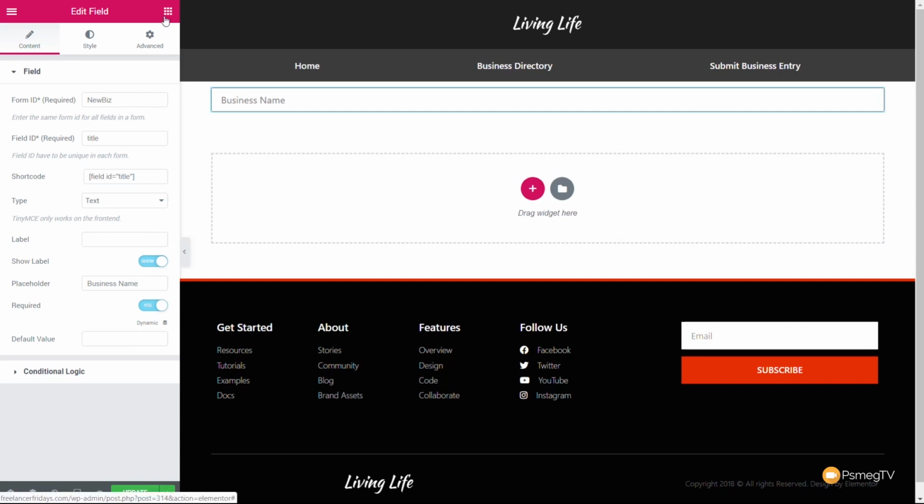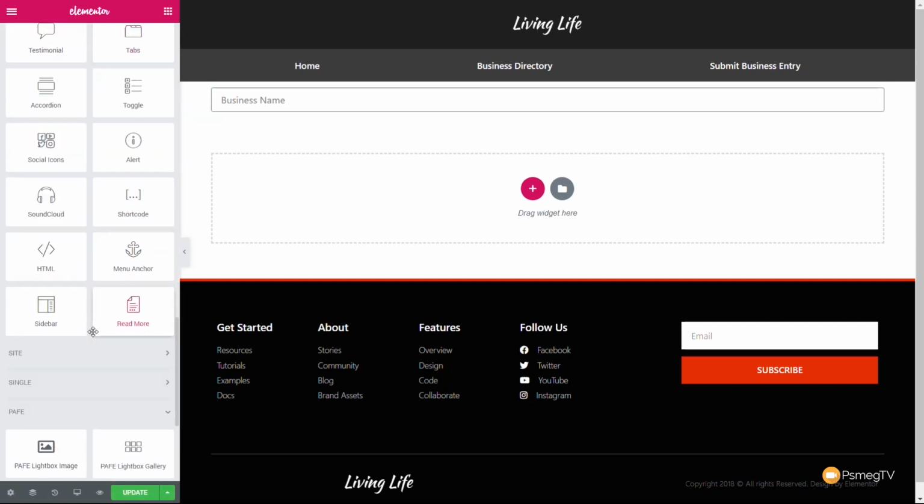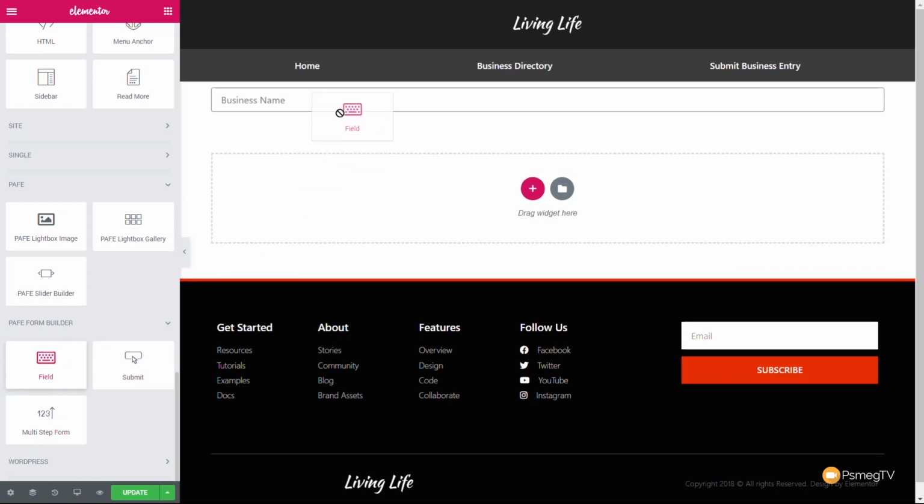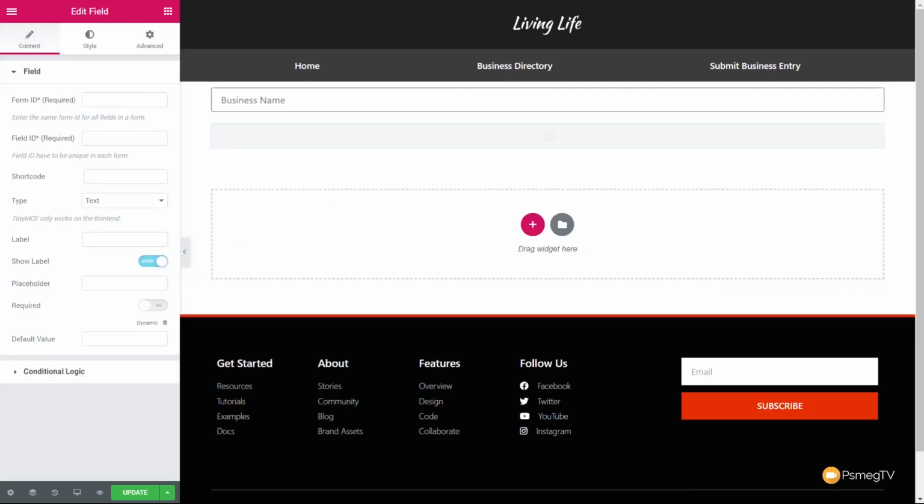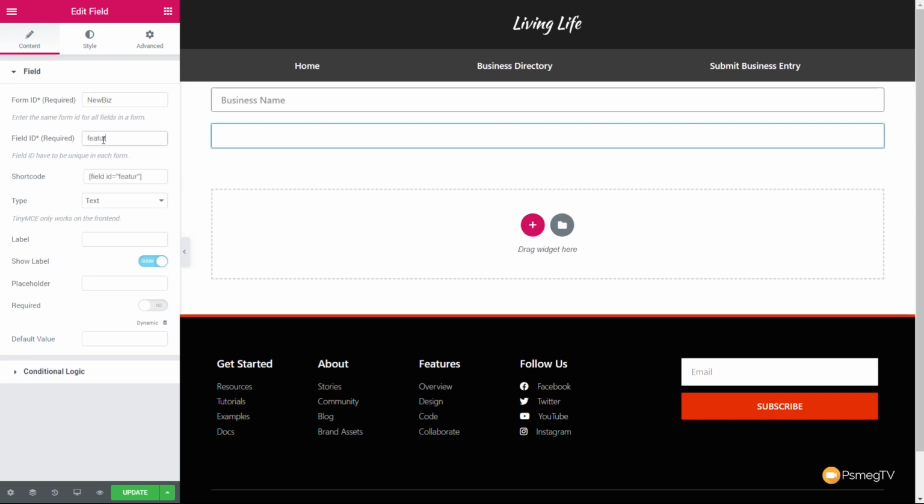Next, we do the same thing again. We're going to come back over, scroll down to the bottom, drag and drop another field in there, put that underneath, and this one now is going to be our featured image. So we're going to go through the same process again. First thing we want to do is come in and give this the same name for the form ID. Next up, we're going to call this featured, which is the name that we're going to use for our featured image.